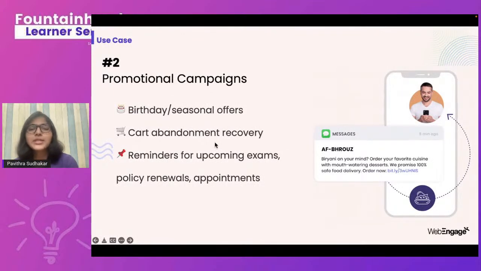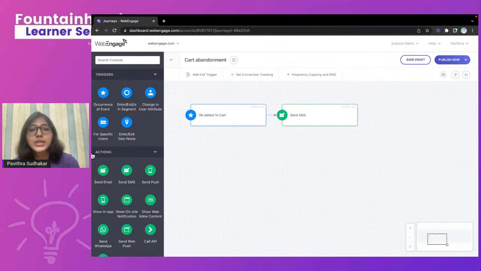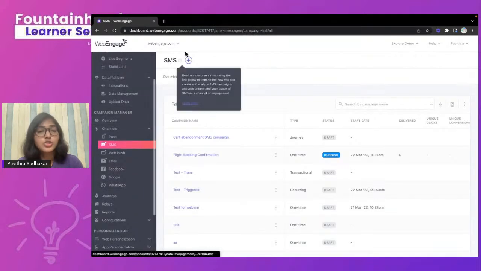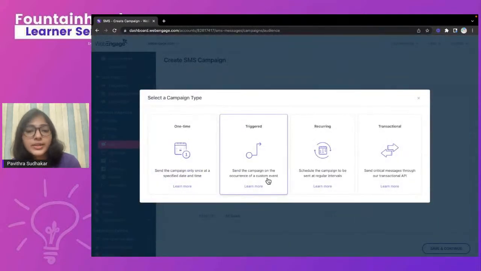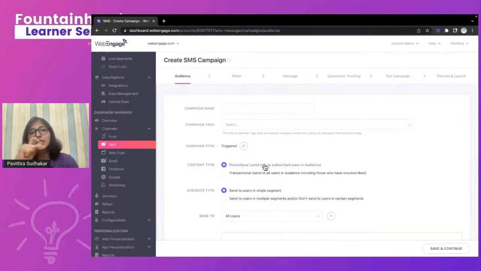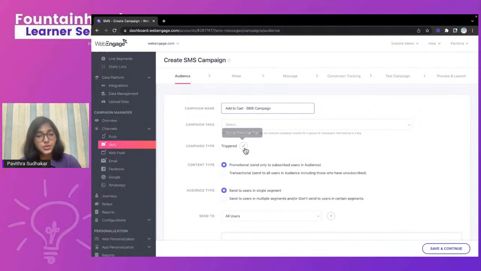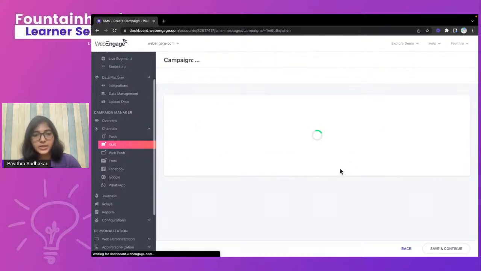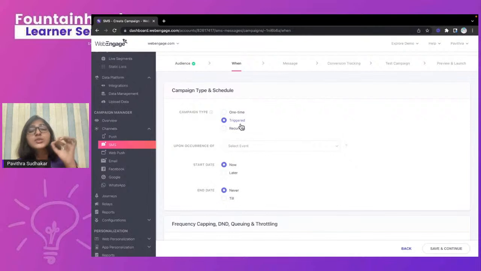As we're talking about promotional campaigns, I'll also show you a third example of how you can create triggered campaigns. So click on SMS under channels. The second type is triggered campaigns. Triggered is when your user performs a specific action, you then trigger the SMS campaign for them. In this case, again, let's consider add to cart SMS campaign. This is triggered. I'm going to send it to users who have opted for SMS. Then continue. Now this is where you'll have to configure the event. I want to trigger an SMS campaign when the user has added a product to the cart.